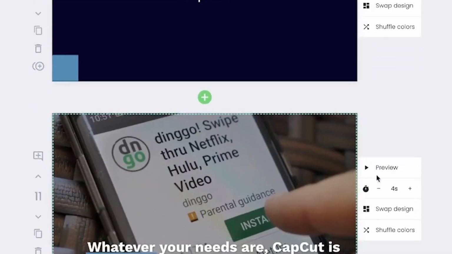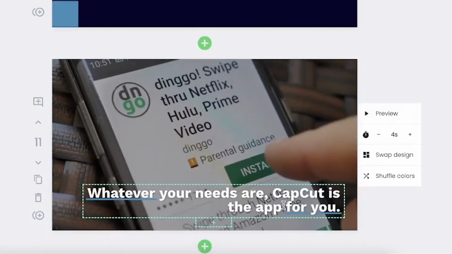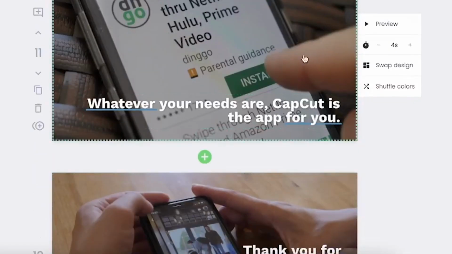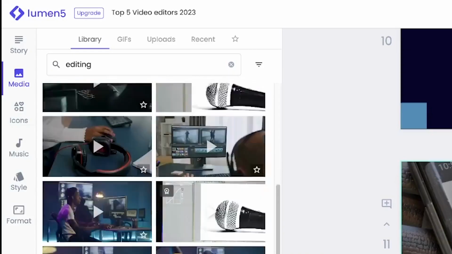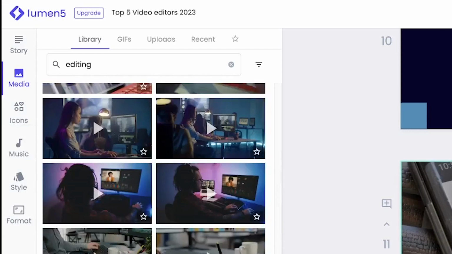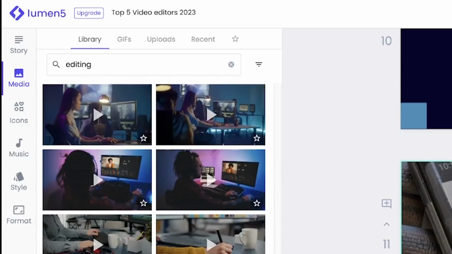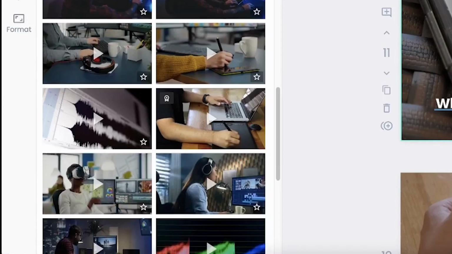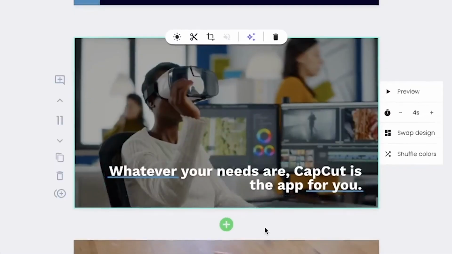You can have something like whatever your needs are. CapCut is the app for you, so we can preview. Yeah, so just showing that CapCut is an app, and this is showing an app, even though we can replace it with something else. We can come over and just select any. Okay, this one is good, so we can just click to replace it. Whatever is your need, CapCut is there for you.